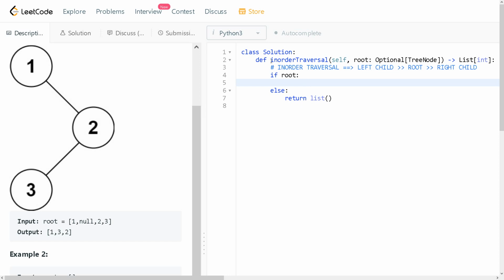So we will be calling the same function again. Since this function is inside a class and we are going to call this function again inside the class, we should be using self in Python, and then we will be calling it on the left child. So we will be calling it on root dot left. Since we are currently at the root node, we will be calling the left child of the root, and then we will be printing the value of that root.